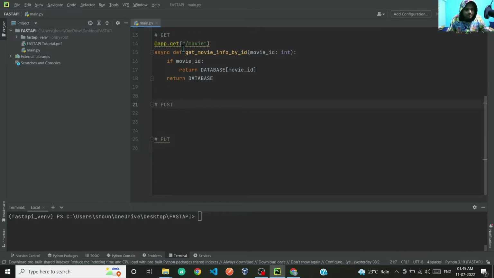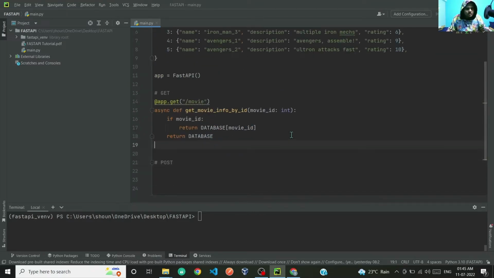Let me restart the uvicorn server, which is the mock server. So uvicorn in the terminal, then you type in the name of the file, which is main colon this particular app and dash dash reload. So every time we make a change to our file, we don't have to stop the server and restart the server. It will reload the server automatically. Execute this.